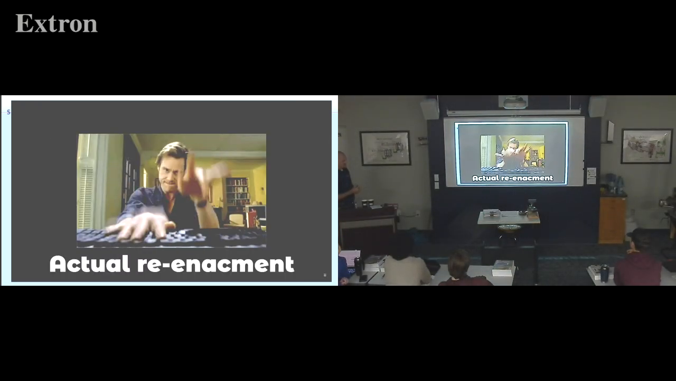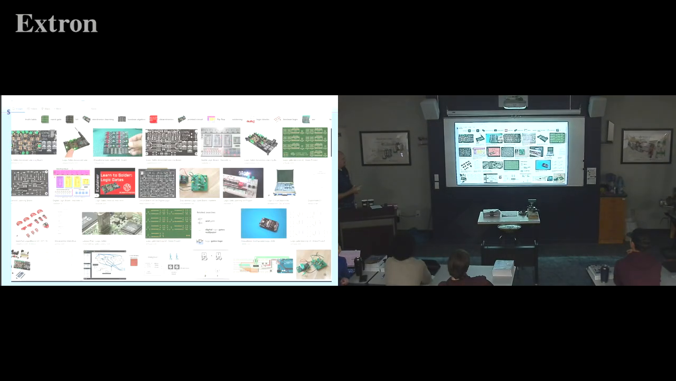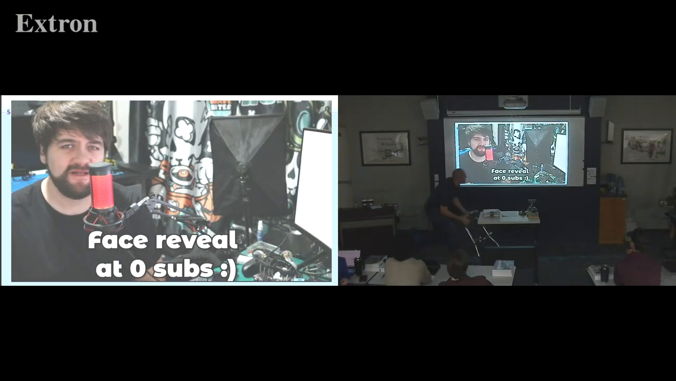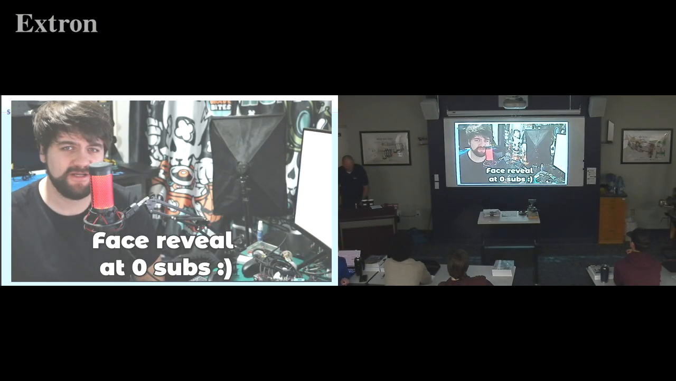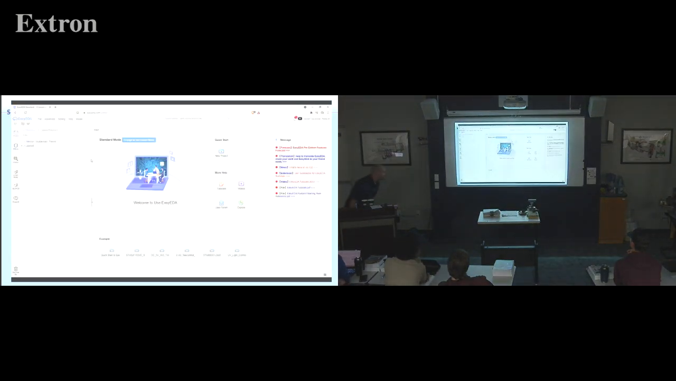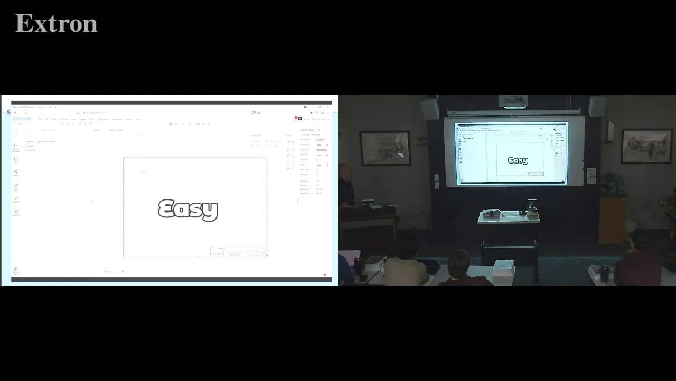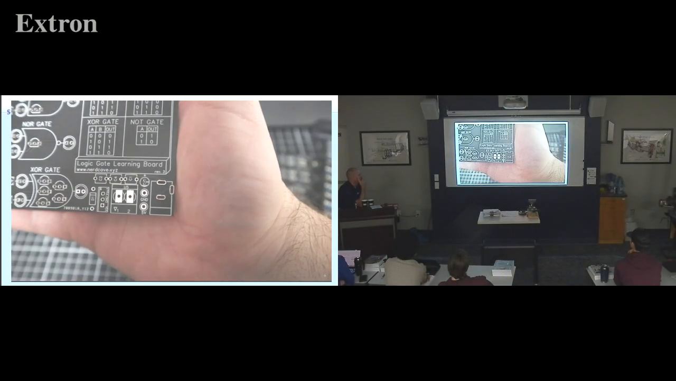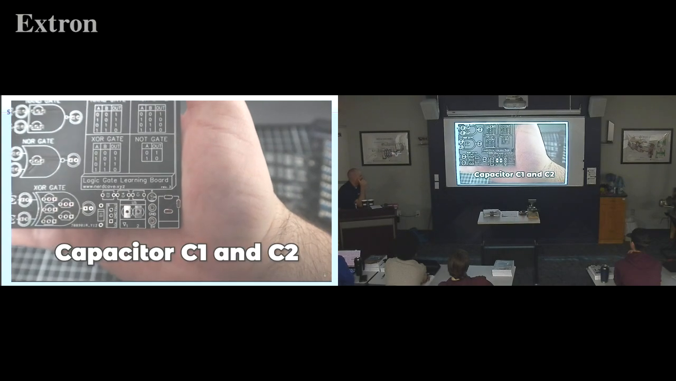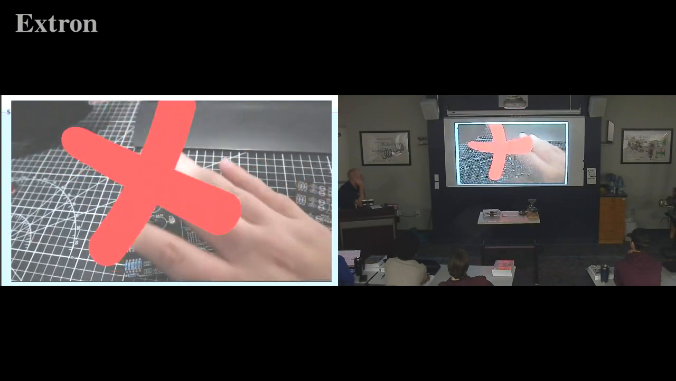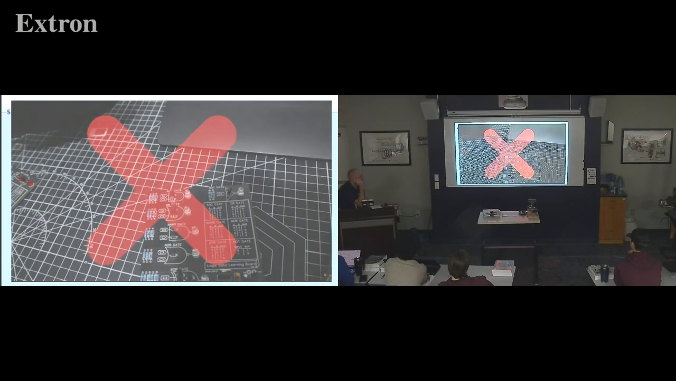So I started my search on the internet, and I came across a few logic gate learning boards priced at such a high price. Look at this one here, $27. So that is when I decided to make my own logic gate learning board. How hard could it be, right? Just open EasyEDA and make something. Easy. 2,000 years later. After many failed attempts of wrong placement or putting components too close to each other, making it impossible to solder, I finally made this.